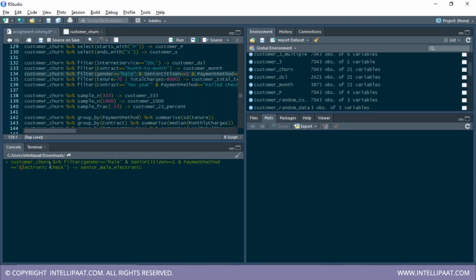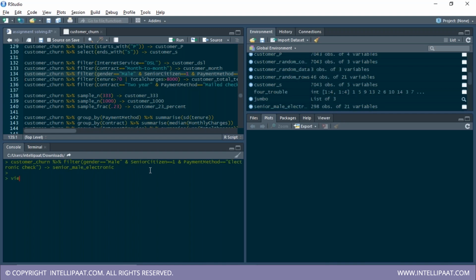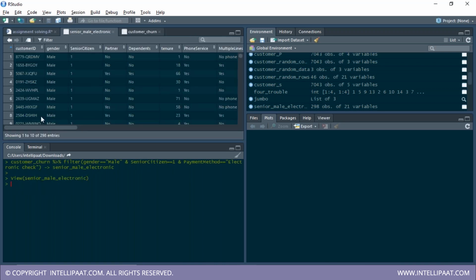First, we'll give in the name of the data frame, the pipe operator, and then inside the filter function, we have to give in the 3 conditions. The first condition is gender needs to be equal to male. The second condition is senior citizen needs to be equal to 1. And the third condition is payment method is equal to electronic check. So basically we are extracting all male senior citizens whose payment method is electronic check. I'll store it in senior male electronic. View of senior male electronic. So there are 298 senior male citizens whose payment method is electronic check.